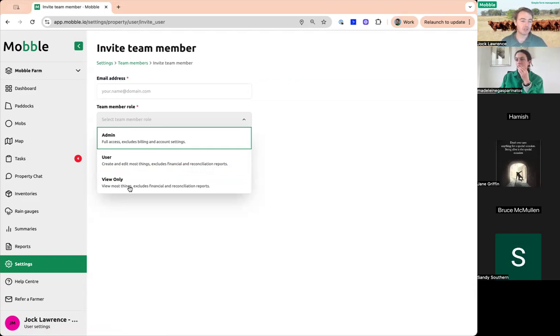And then if you've got someone that you don't actually want to use the app, just to view the app, you can have them as a view-only user. So that just stops any, like if you're maybe not super trustworthy of someone to update the records, you can have them as a view-only. So it's a choice that you make, how much access they have as the team members.